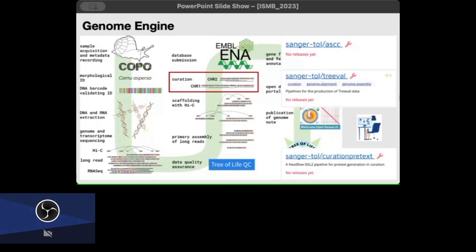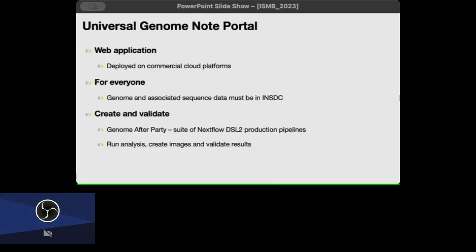So how are we doing it? We're creating this web application, which can be deployed on commercial clouds, but also on native systems. And this is going to be for everyone. It's not just for us. So using this, anyone, anywhere in the world can submit their data to be converted into a genome note, which is the automated publication. The only criterion we have is that all the data and all the genome sequences should be available through INSDC. It could be private, but it should be available through INSDC.